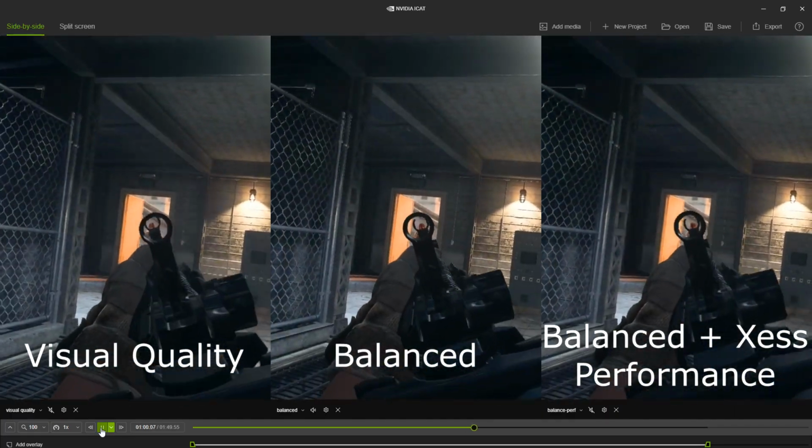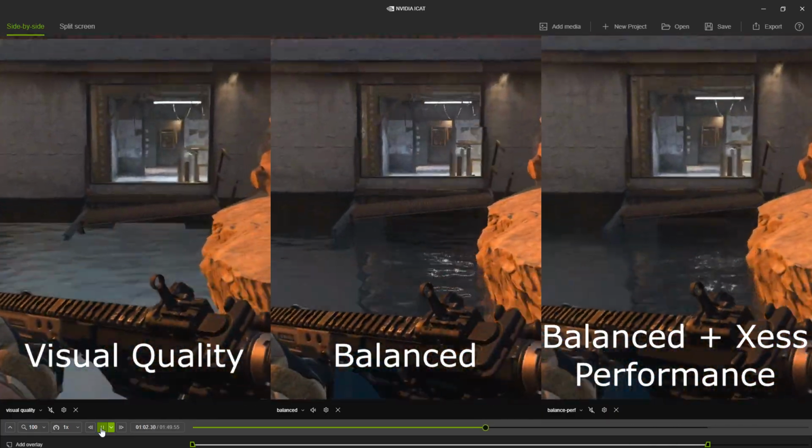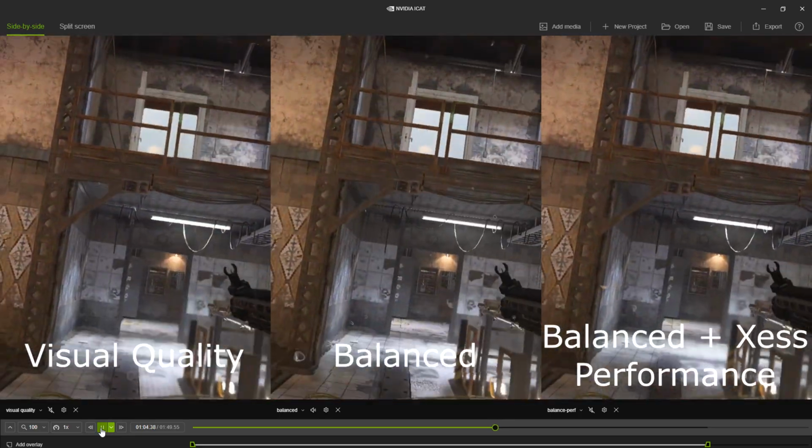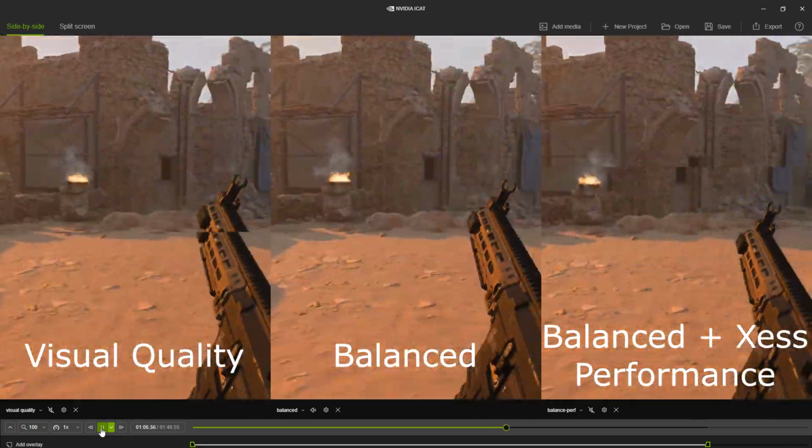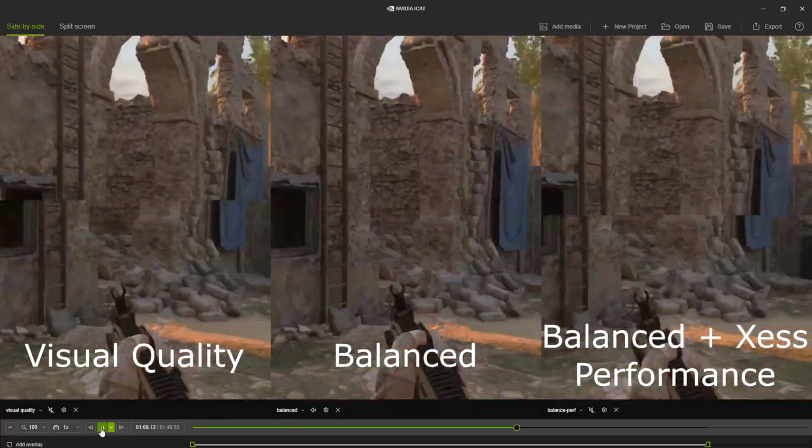Overall, these differences might not be noticed in normal gameplay, especially if there is fast-paced action going on. While this does make a difference to image quality, it doesn't seem to be a massive one, and it will be a trade-off for performance.